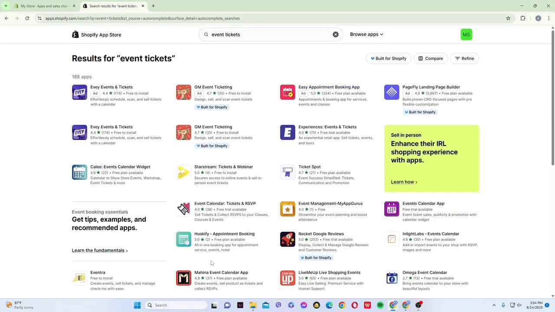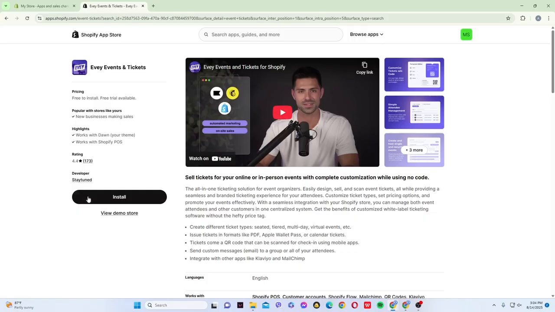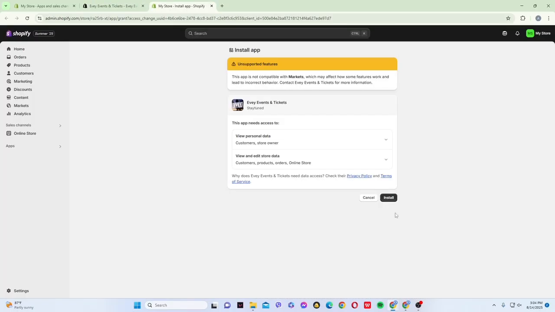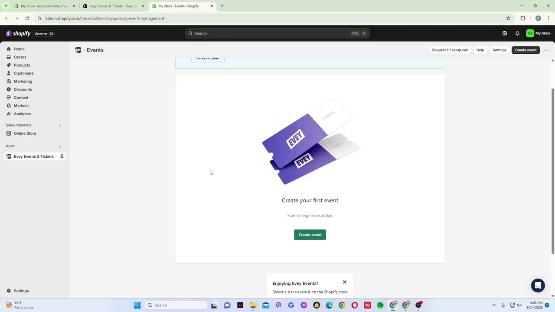Here, you will see different apps that you can use. But for here, I'm gonna use this eBay event tickets. Now, just go ahead and install the app. Install it again to confirm. Now that you have it, you can now start on creating your first event. So go ahead and create one.